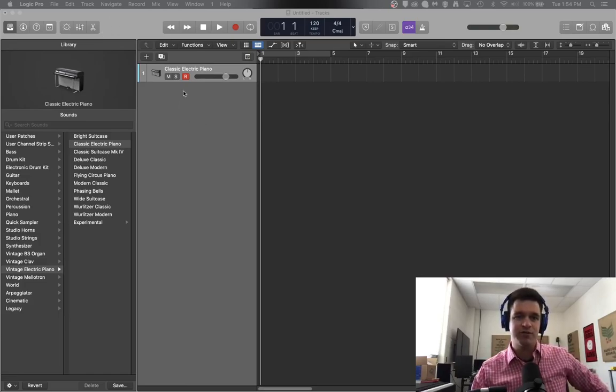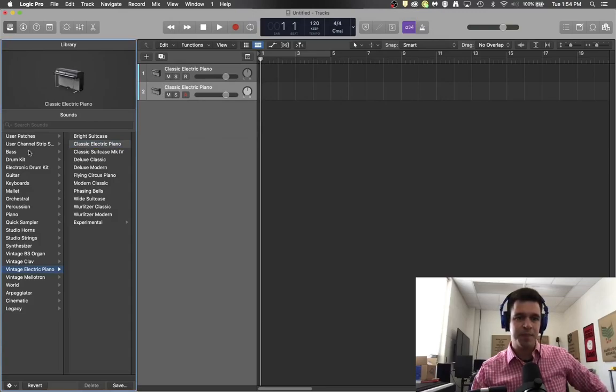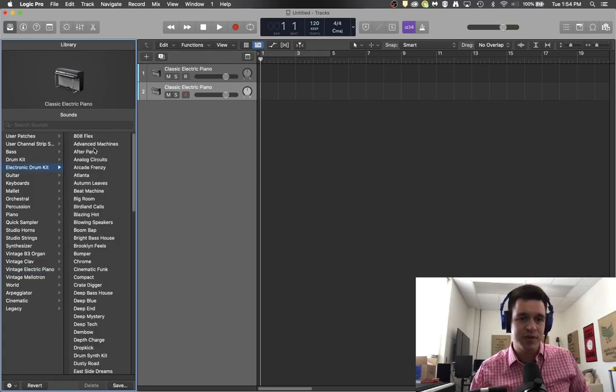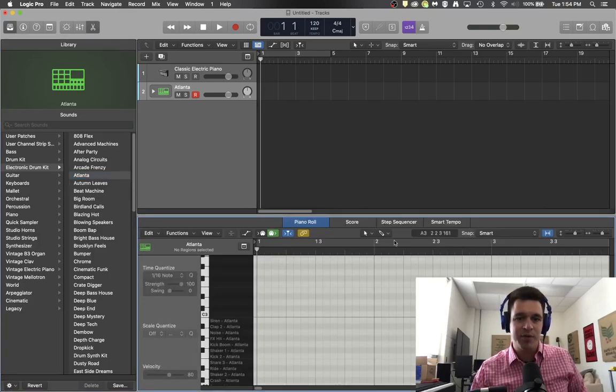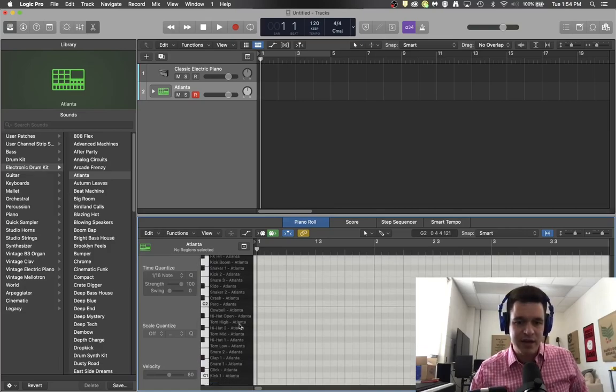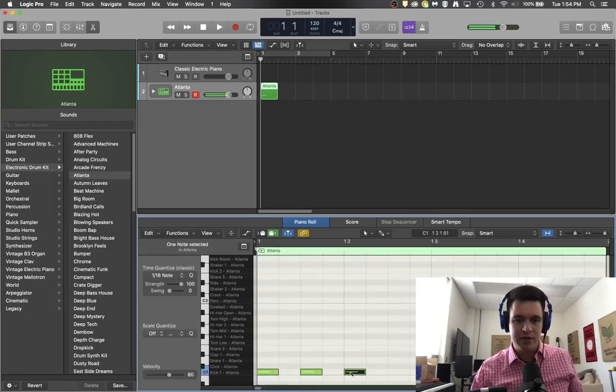So the first thing I'm going to do is have my software instrument. If you don't know how to do that, click plus, click a software instrument and add. And then I'm going to convert the software instrument to a drum kit. In this case, I'm going to use an electronic drum kit, and I'm going to use Atlanta for the fun of it. Now, if I want to use the standard piano roll, all I have to do is open up the scissors, and now here is the standard piano roll. I can begin writing notes using the pencil tool in the piano roll.